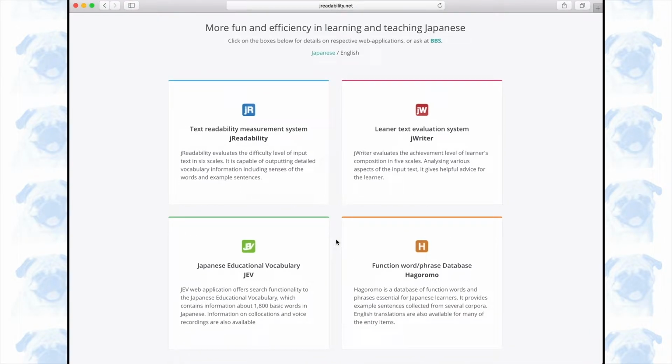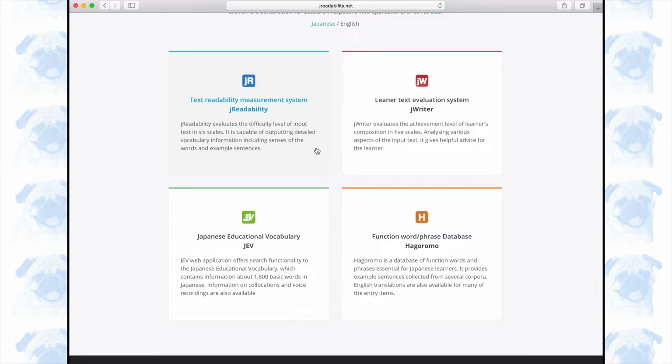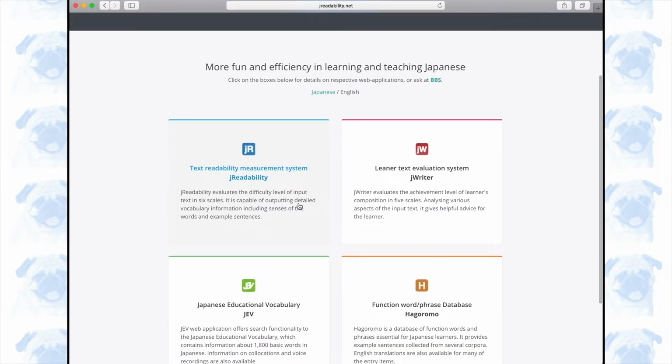There are 4 tools on this website that you can use. The first one is Text Readability Measurement System. This tool basically gives you a rating on how advanced your written Japanese is. I will mainly talk about the first tool in this video, and you can check out the rest on your own. So I'm going to click on Text Readability Measurement System.